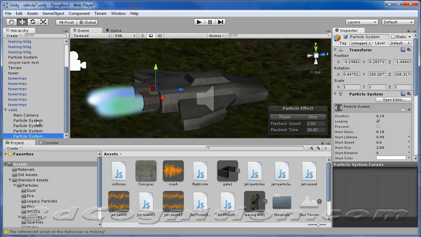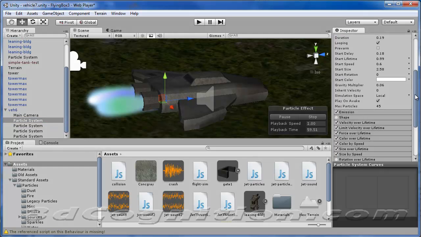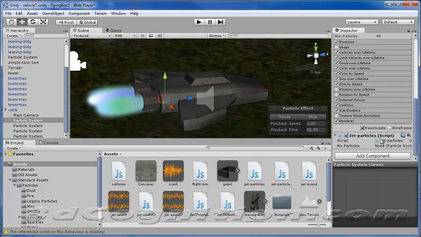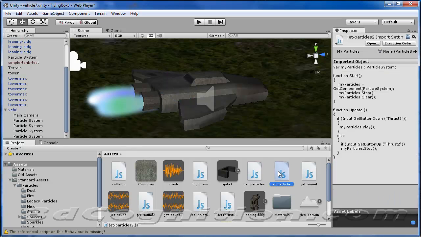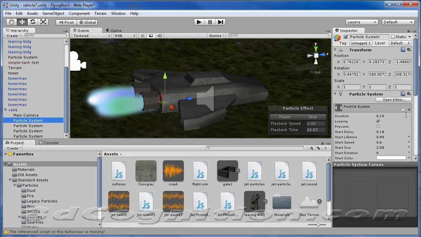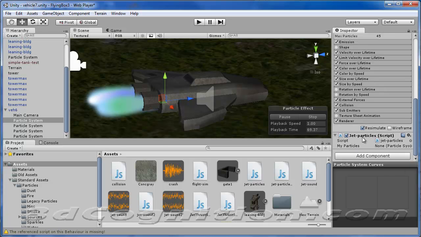Let's talk about how those work. If I click on this first particle system and scroll over here to the inspector and come down, you'll see I've got a script called Jet Particles. Now, the Jet Particles script is right here. And then I've got one called Jet Particles 2. Anyway, I can drag this right over to the particle system, and I've already done that. And when I click on any of those particles, you'll see the script is right there. And it's going to take whatever particle system you have dragged it to as the one to animate.